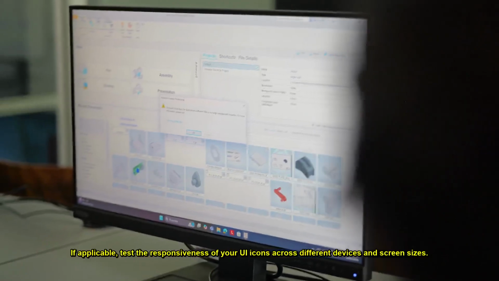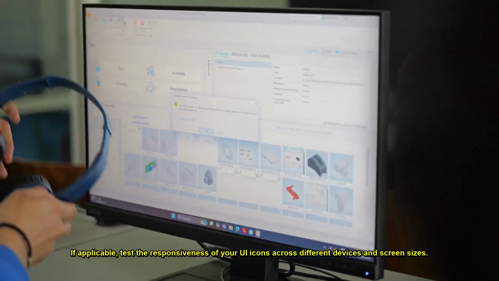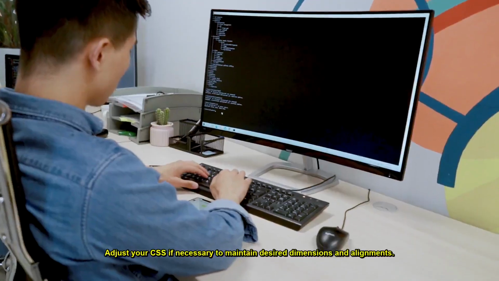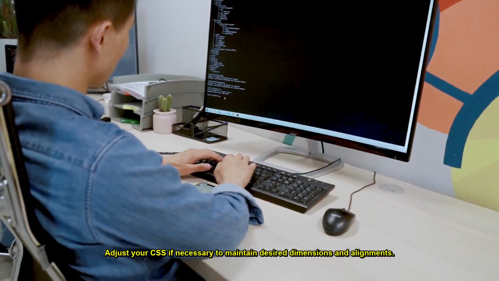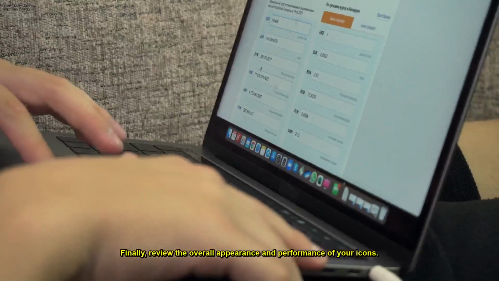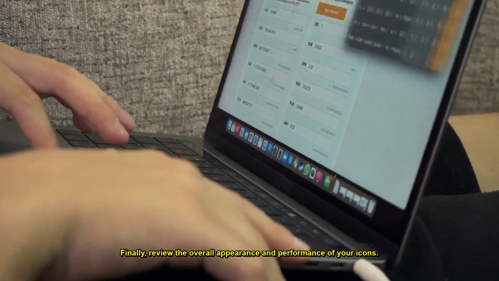If applicable, test the responsiveness of your UI icons across different devices and screen sizes. Adjust your CSS if necessary to maintain desired dimensions and alignments. Finally, review the overall appearance and performance of your icons.